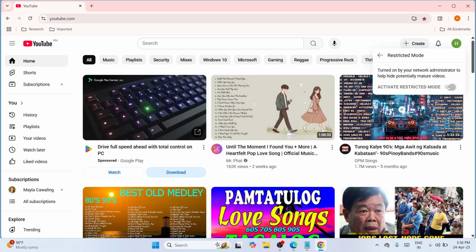So this is good to protect your kids. Especially if they have access to your PC or laptop, they can no longer watch any adult content that can badly affect them or that can harm them even worse. So you can now close the window and you're good to go.